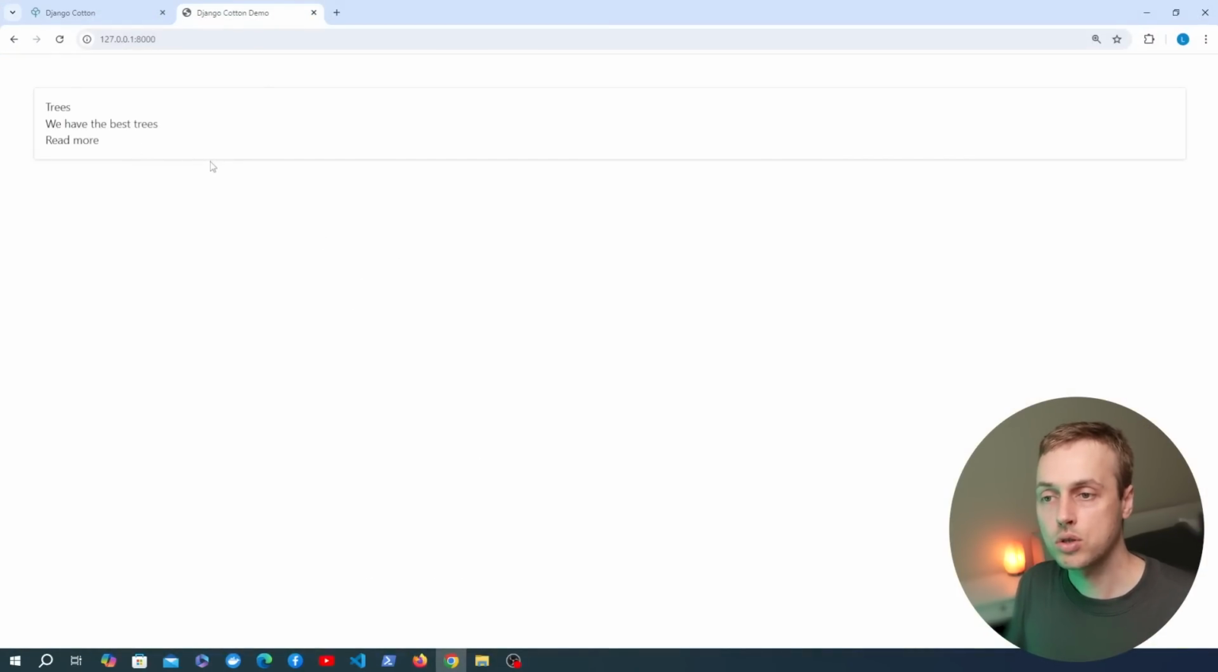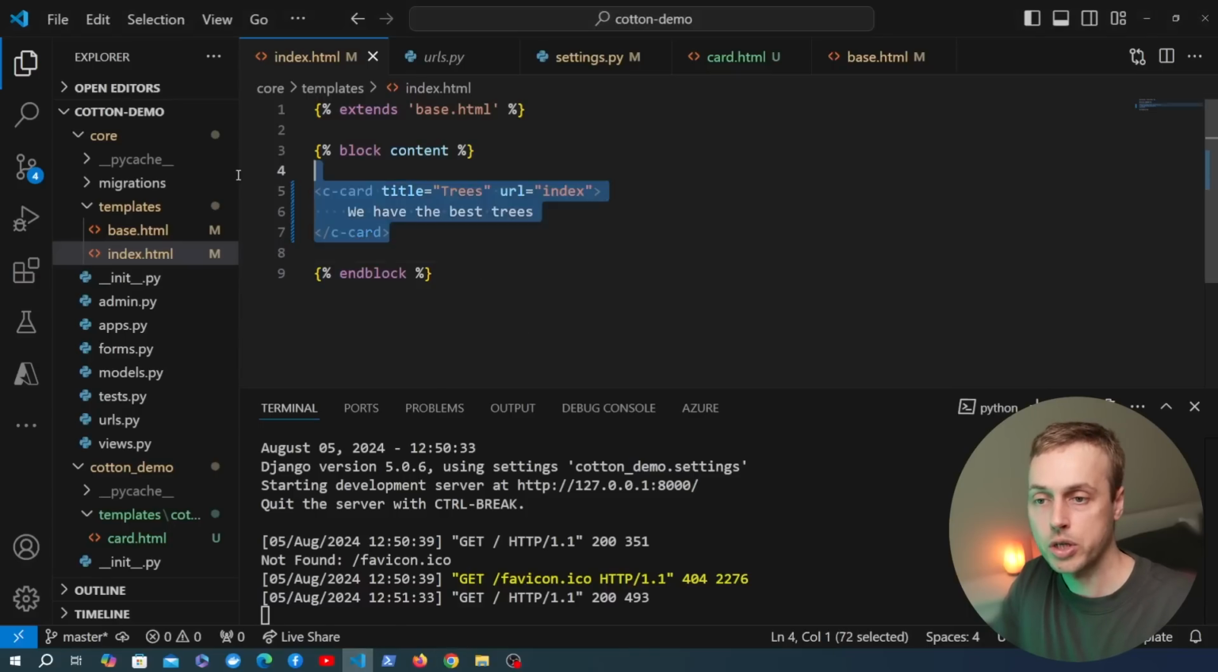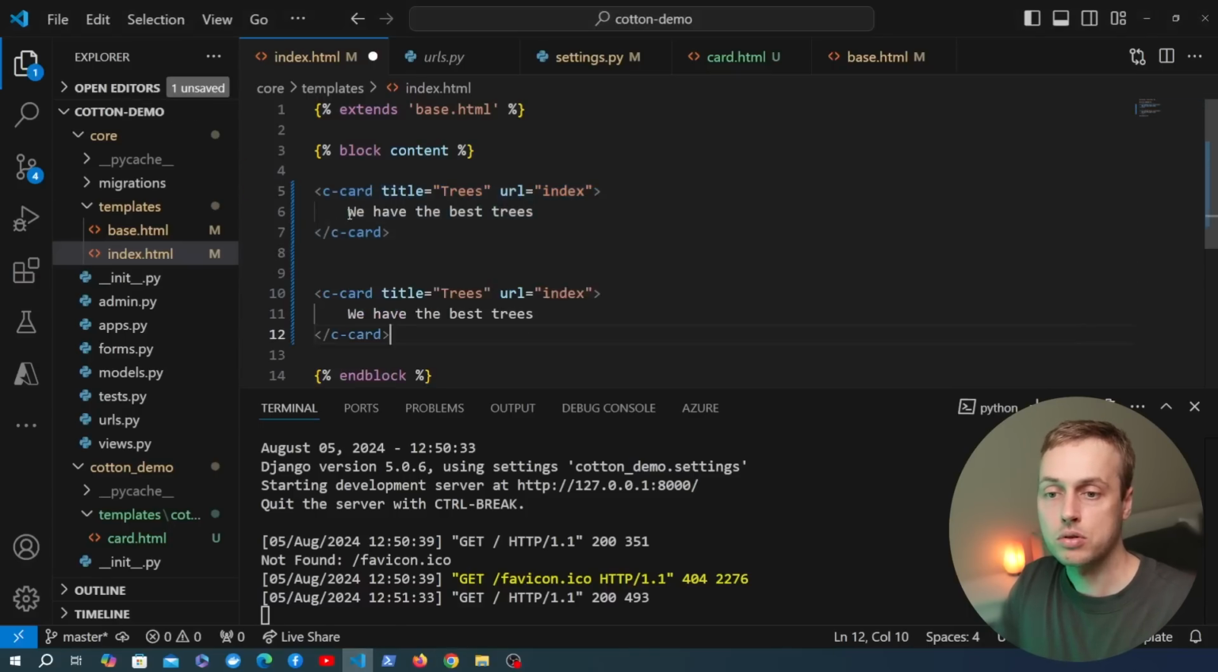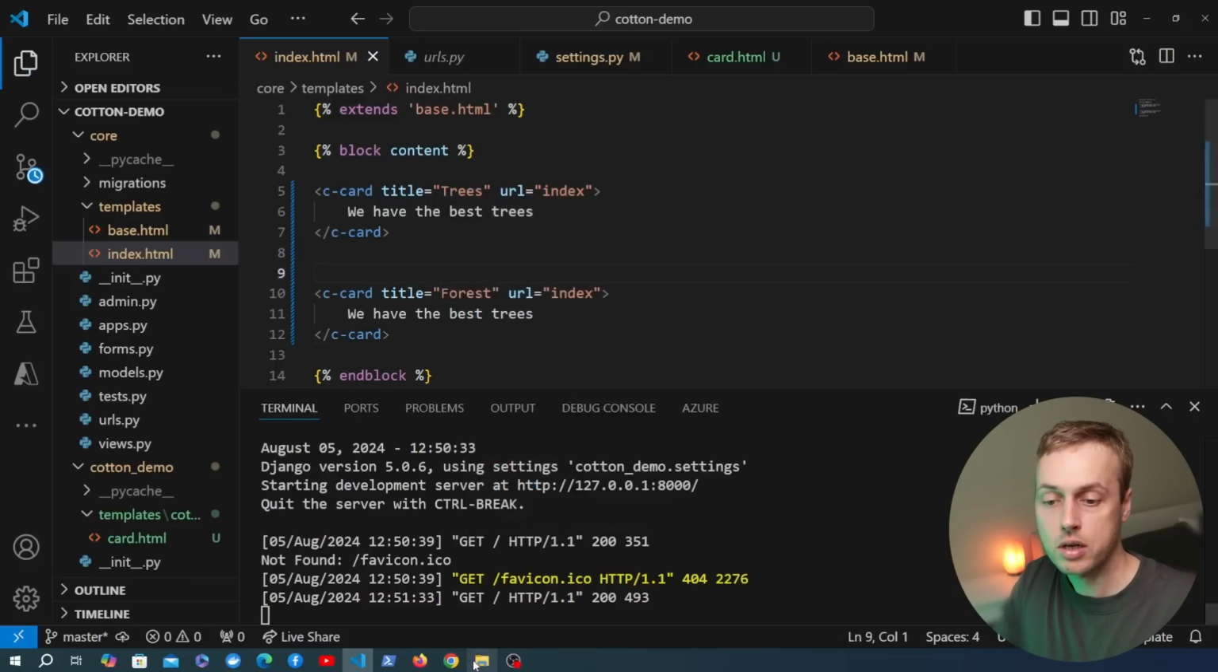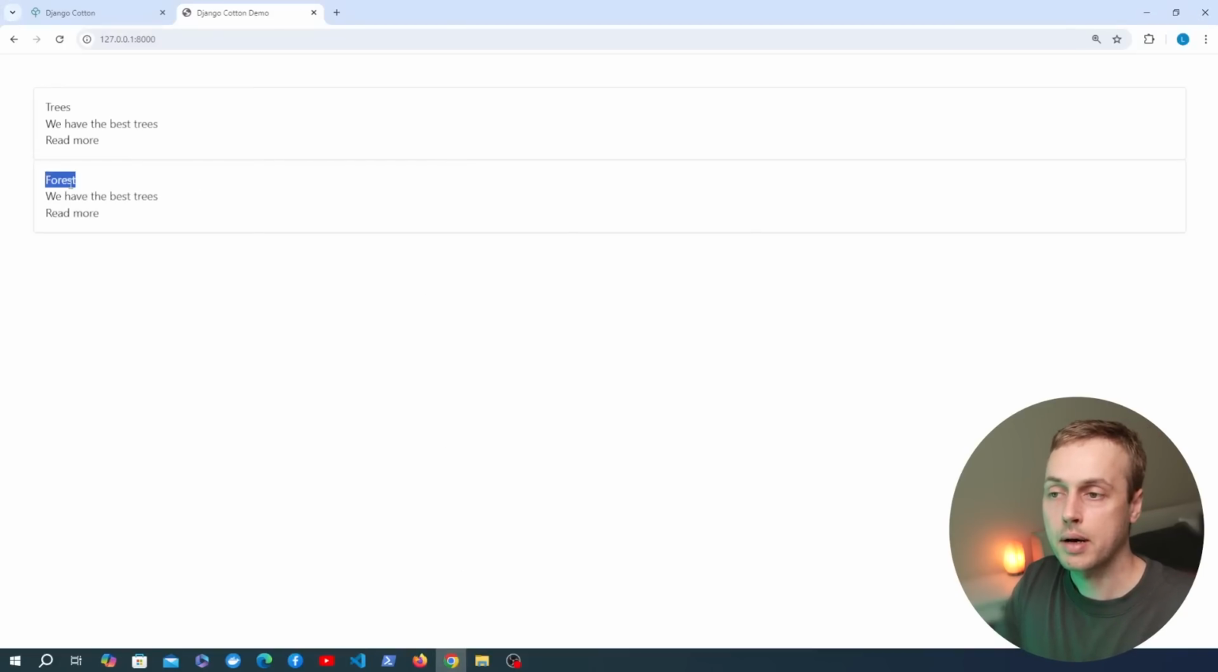So that's how easy it was to install django-cotton, set it up using the template setting, and then start defining components that we can then include in our project. And we can change this, for example, to have a second component. Instead of trees, let's just give it the title forest. And then if we refresh again, we get back the content.